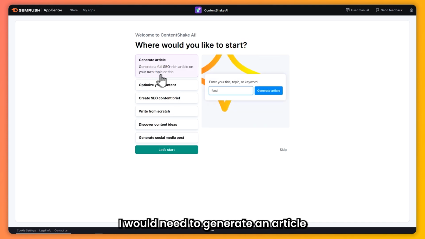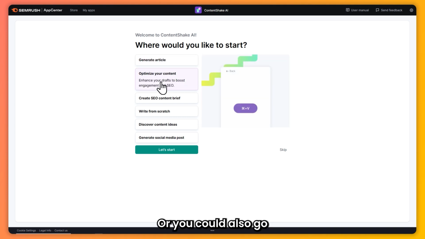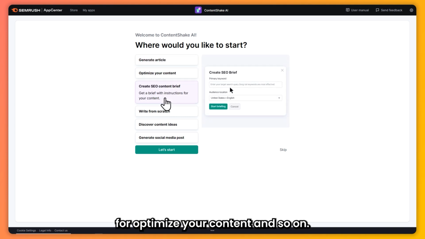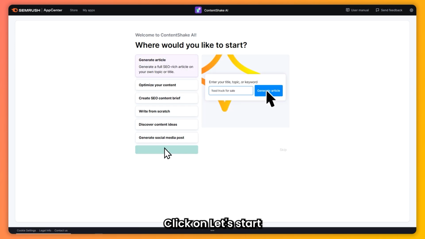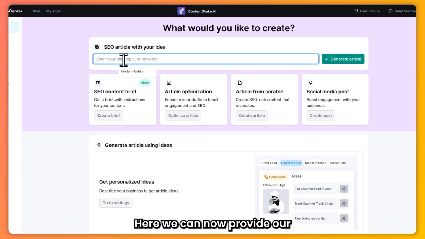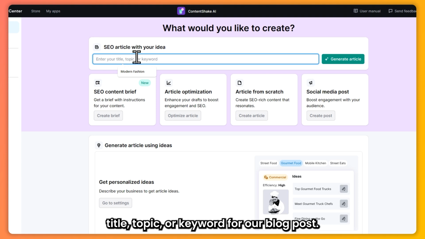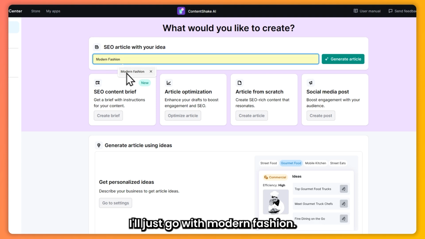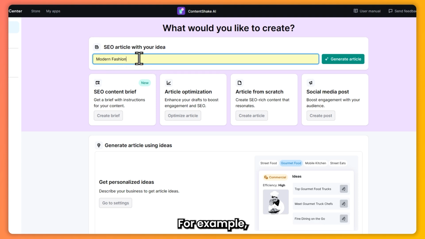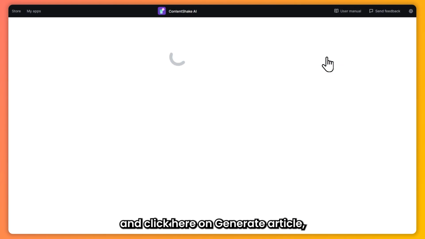So from here, I need to generate an article right here. So I'm just gonna choose this, or you could also go for optimize your content and so on. But in my case, I'll just go for generate article. Click on let's start. Here we're gonna provide our title, topic, or keyword for our blog post. In my case, I'll just go with modern fashion, for example. Let's say this is what I want to create, and click here on generate article.